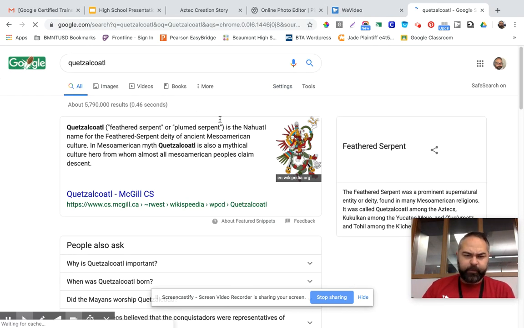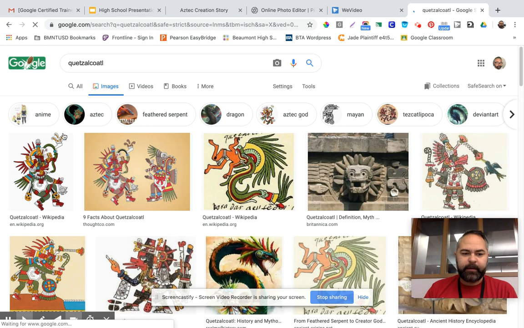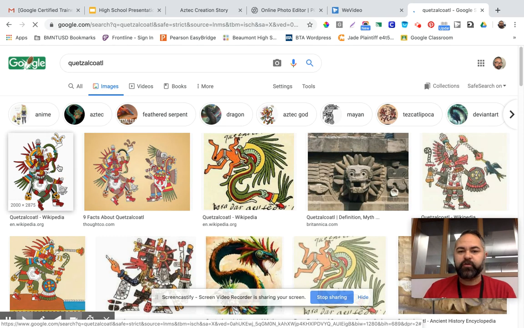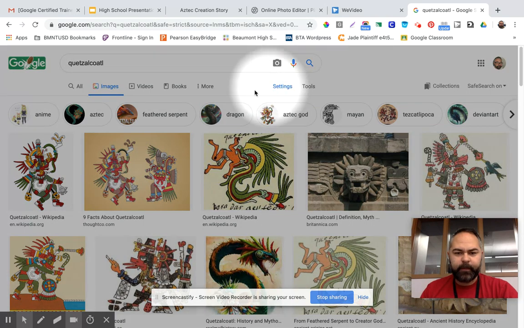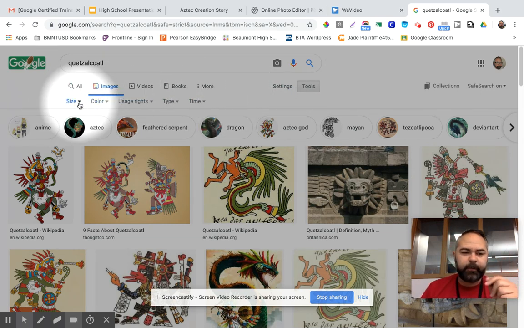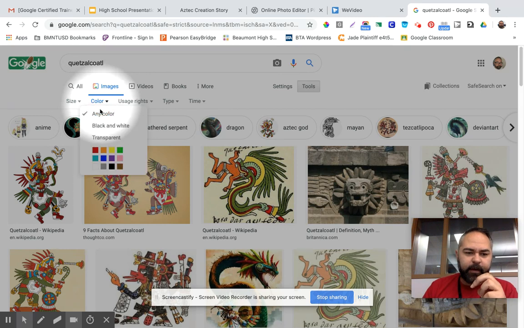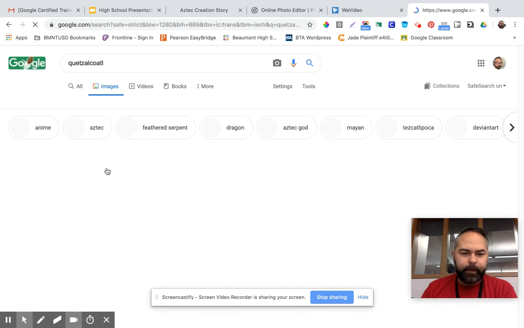Okay, cool. So we got some stuff here. We're looking for the images specifically. So I'm going to click images here, and then under images, I want to find ones that have a clear background, right? I want a transparent background. So to do that, oh, sorry, I'm on my Mac and I'm used to doing this on a PC. There we go. Here under tools, you're going to click tools, and what's going to pop up here are various options that you have for your search. So I'm going to change the color because I want transparent, right? So I'm going to click transparent.